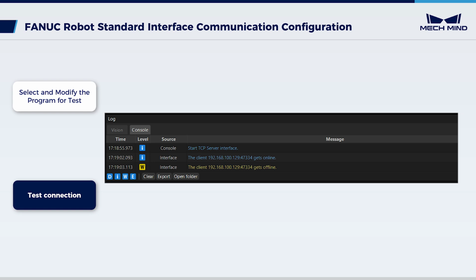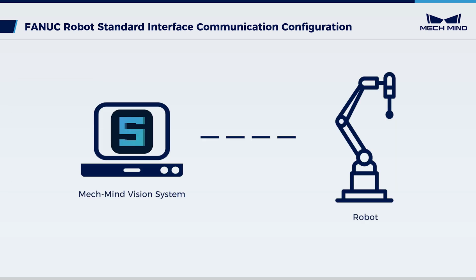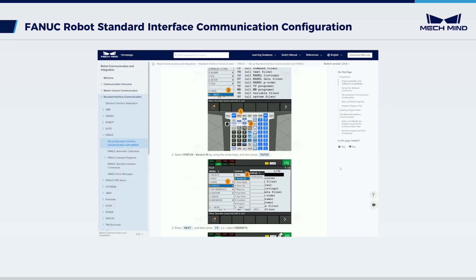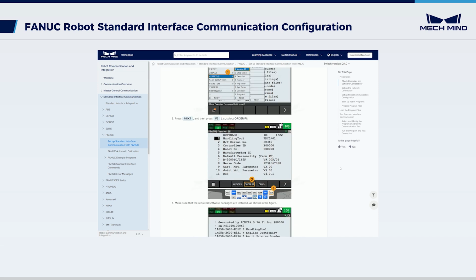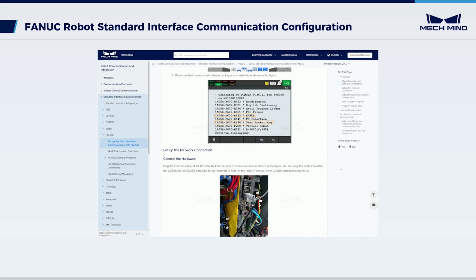Now we have loaded the standard interface program files to a FANUC robot. The robot can proceed to send commands to and request visual results from the vision system. You can refer to our documentation for more FANUC robot standard interface configuration operation.